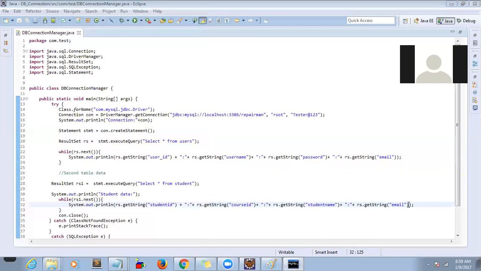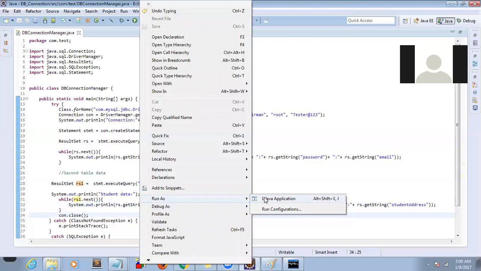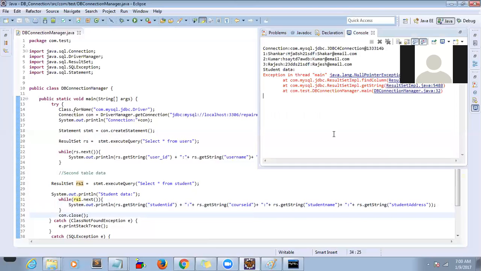Student name, student address. So these are some of the columns available under this result set, meaning under this table, correct? Now let me run it, whether we will get it or not. So there is some problem.